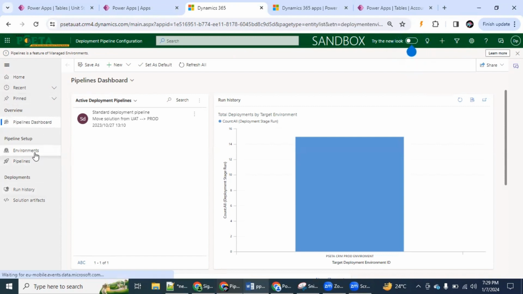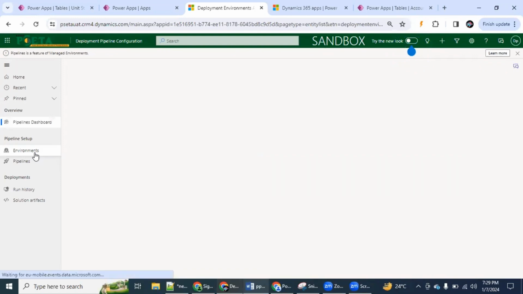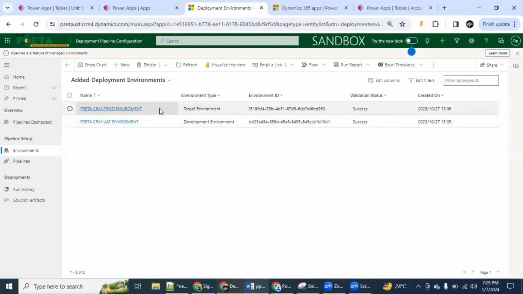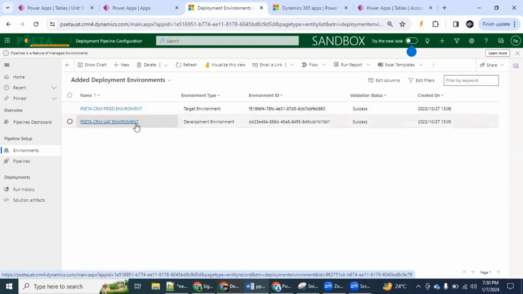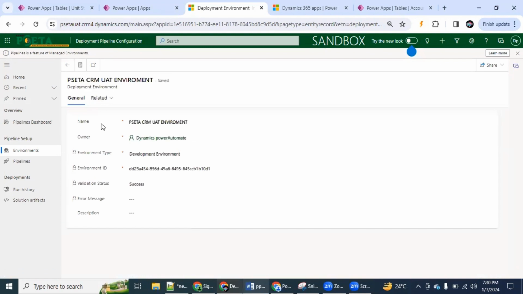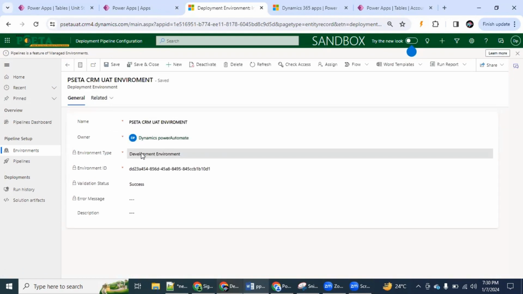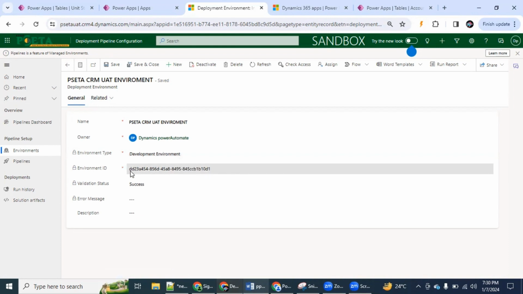So if I go here for environments, okay, this one is already configured. Basically this one is the CRM prod environment and this one is a UAT environment. I'm showing you the steps: you need to select the environment name and environment type. Environment type is deployment or development environment. We need to add an environment ID.